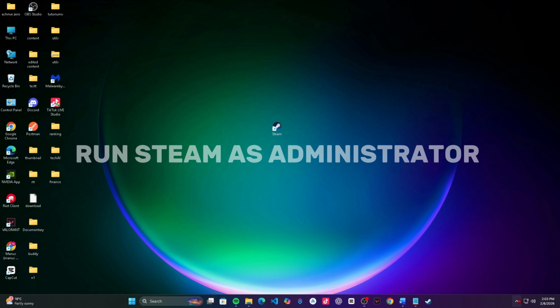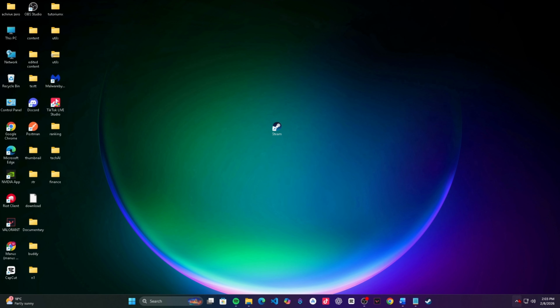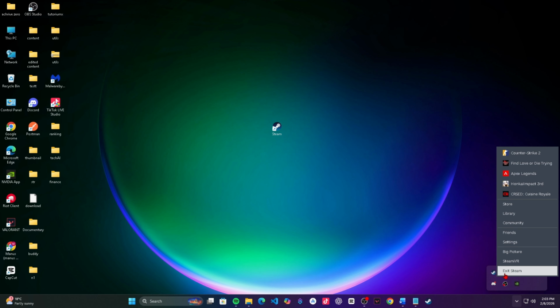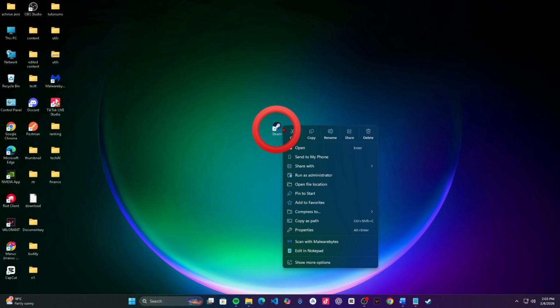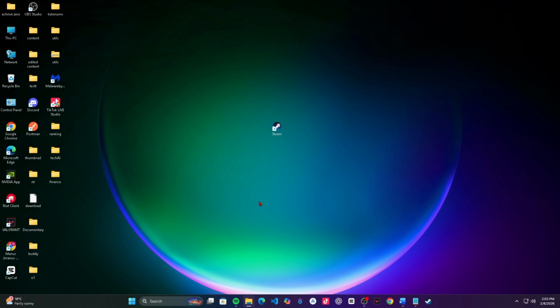Step 3. Run Steam as administrator. If downloads are still not starting, close Steam completely. Right-click the Steam icon on your desktop or in the Start menu. Select Run as Administrator and confirm the prompt.